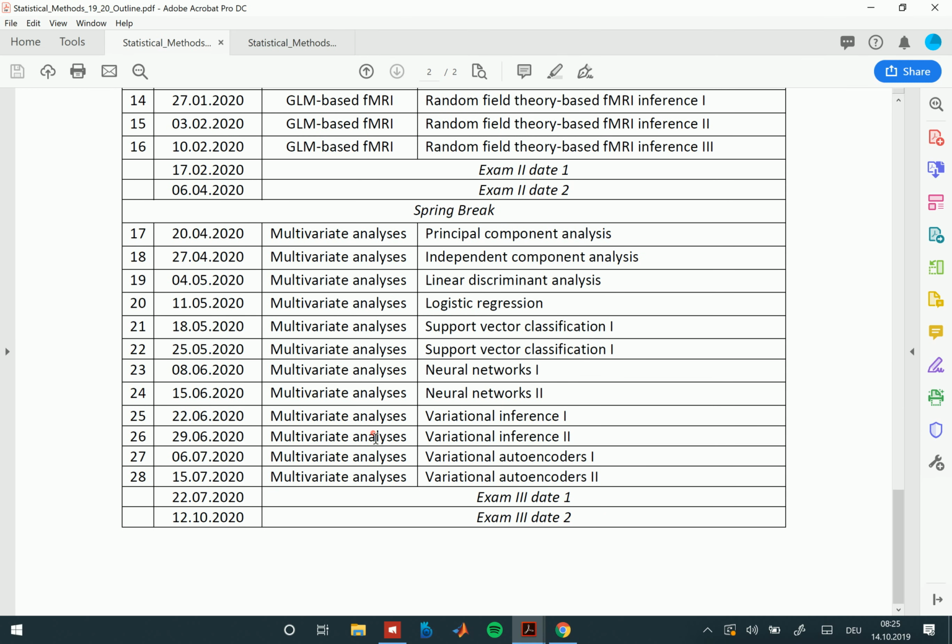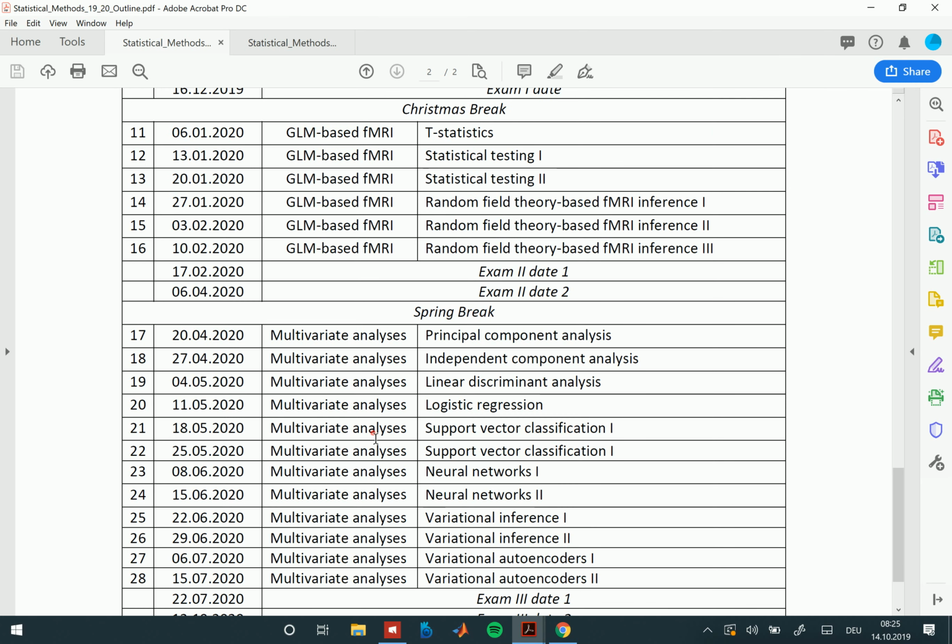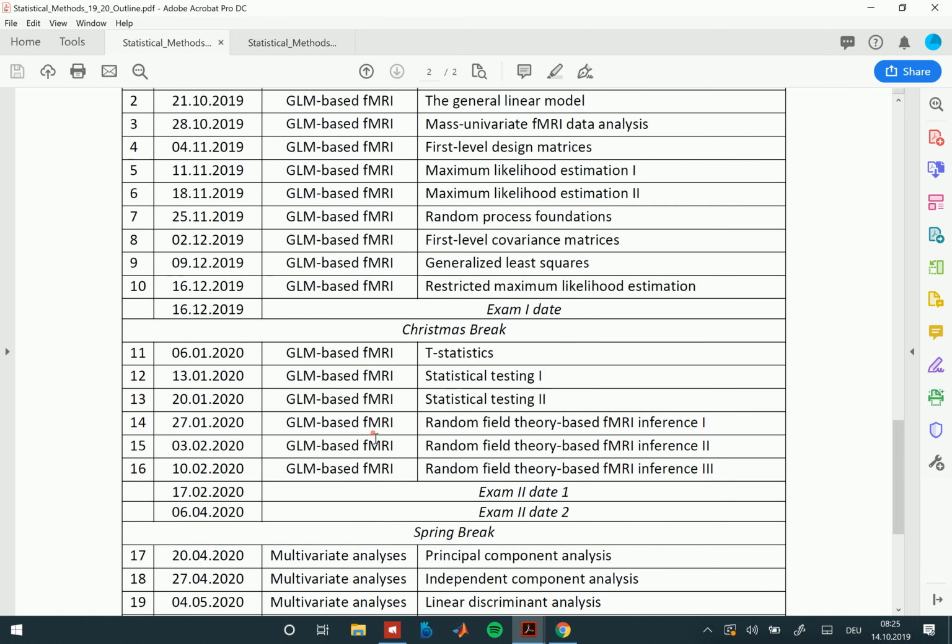Good. I think, yeah, that's a question. Regarding GLM-based fMRI, does that include simple things like t-tests and ANOVA? That's a good question. It includes t-statistics. Simple, yes, it does, but we will not make ANOVA and t-test this explicit this year.